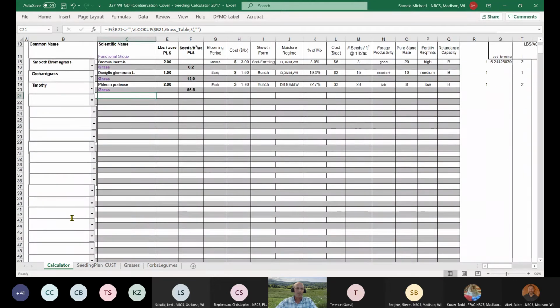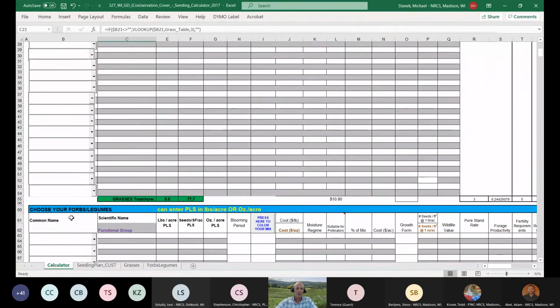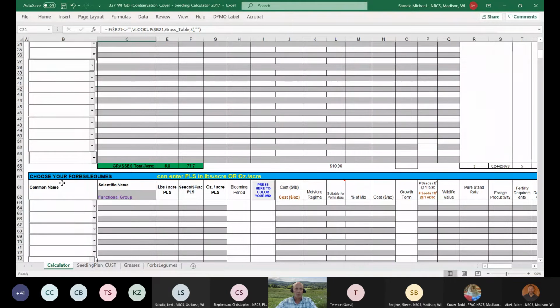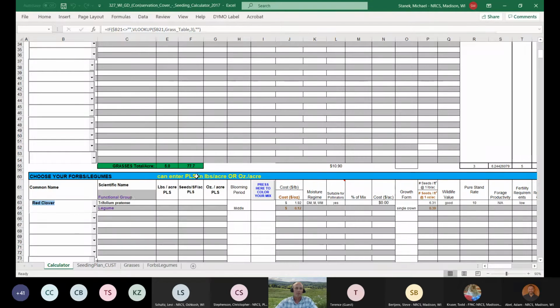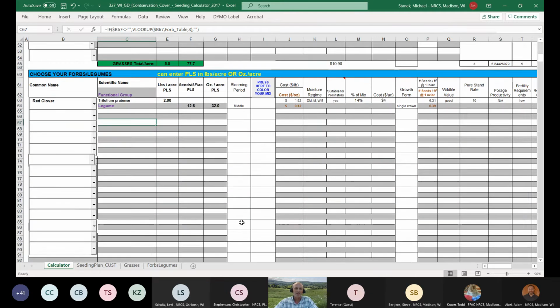I like to have a little more diverse planting, maybe if they want to make some hay off of it from time to time. So I'm going down the page further. I'm going to pick a legume. Pretty easy to just pick red clover. That's a fun one. Let's not go too crazy on it. Let's just go 2 pounds of red clover. That's another 12 seeds per square foot. That's probably plenty of red clover for most plantings.